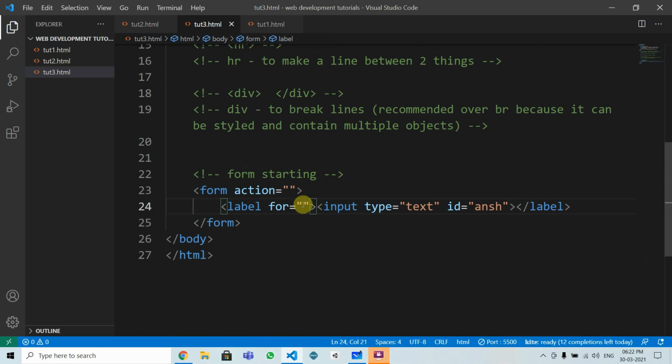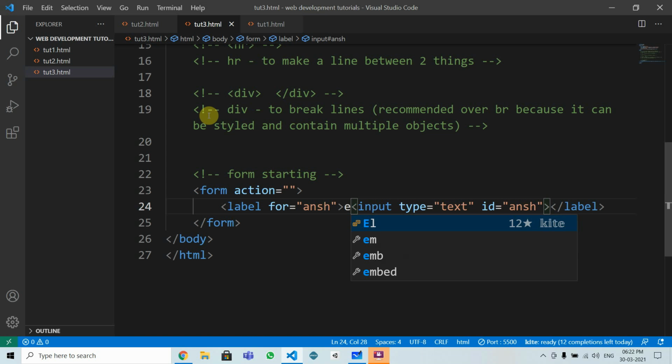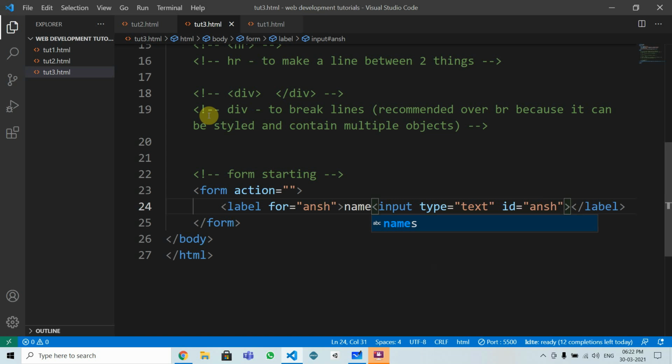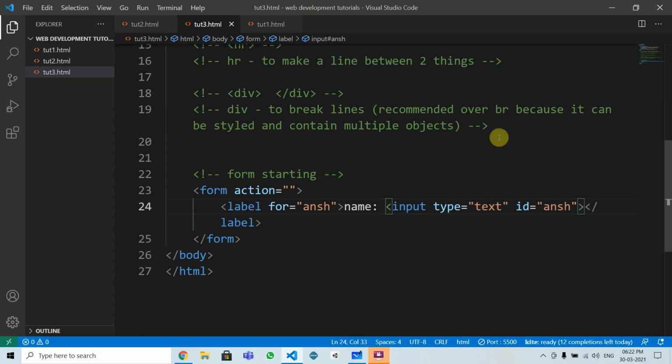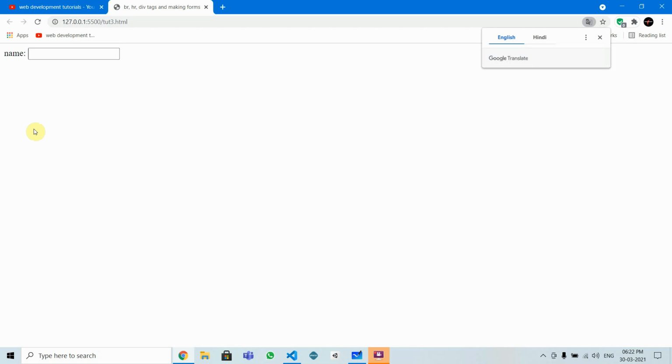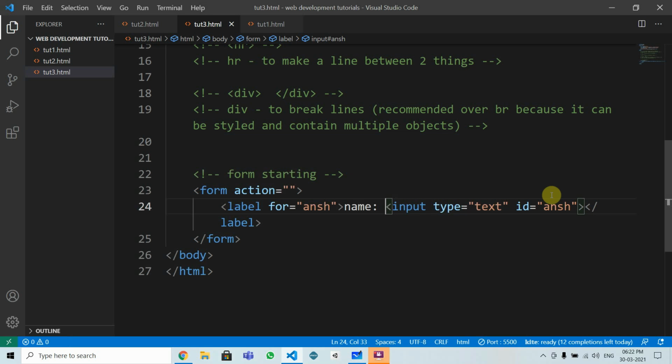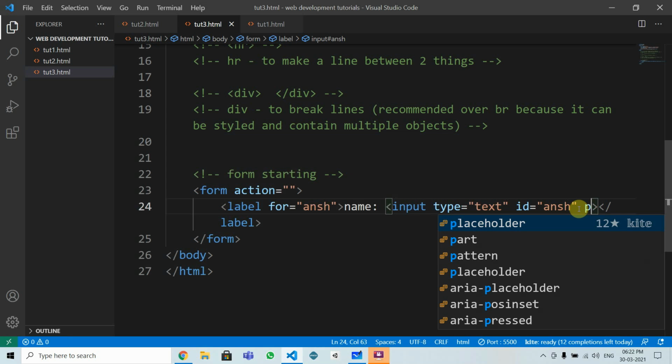So here I will type Ansh, and in the input I can type name, and then input, and then Control S to save. And you can see here it has come here, input. What can I do here? Also I can type placeholder.